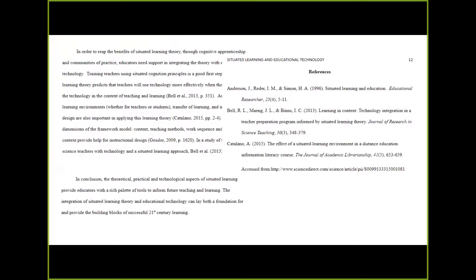The theoretical, practical, and technological aspects of situated learning provide educators with a rich palette of tools to inform future teaching and learning. The integration of situated learning theory and educational technology can lay both a foundation for and provide building blocks of successful 21st century learning.